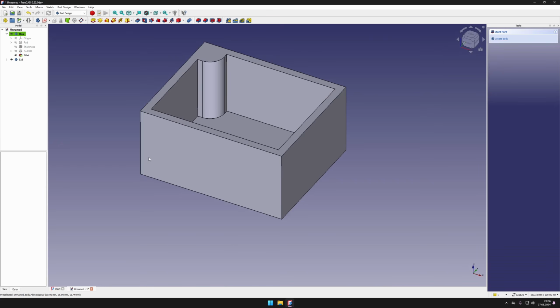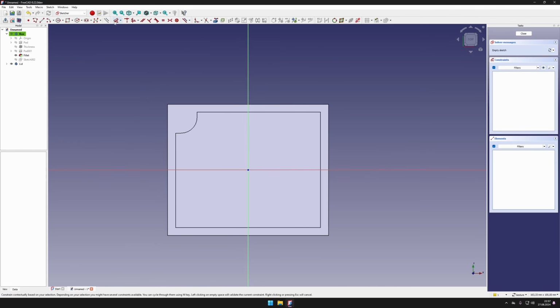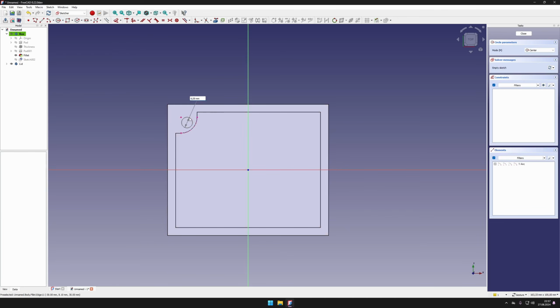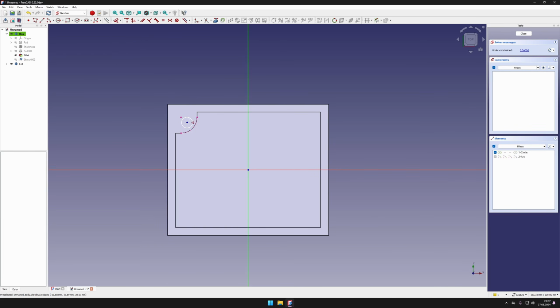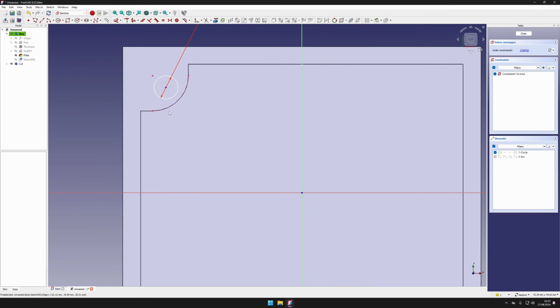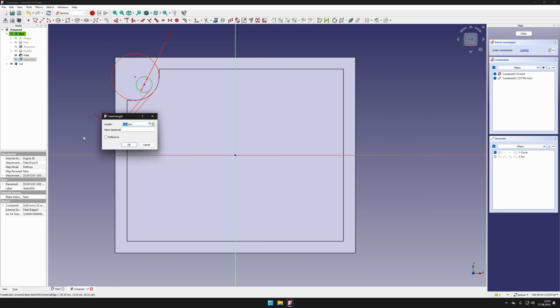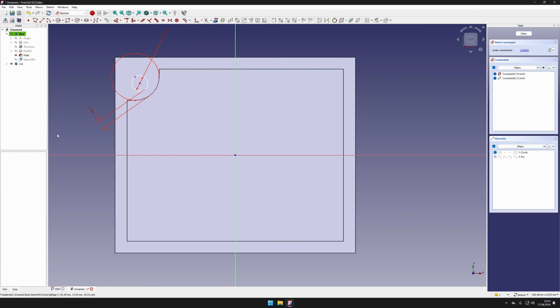Now let's hide the error screen, select top face and project the arc. Let's make a circle for our heat insert. Let's dimension it for 4 millimeters. And let's dimension it. And as you see, FreeCAD did not ask additional input and understood exactly what I wanted.